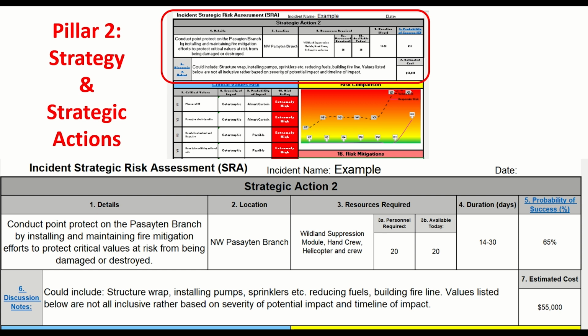The other piece of that is the duration. How long do we anticipate this work is going to take to complete? And then in box 6, which is at the bottom of your screen, you can see that it just adds a place for discussion notes so that you can elaborate a bit on what might not fit cleanly in any of those other boxes within Pillar 2.